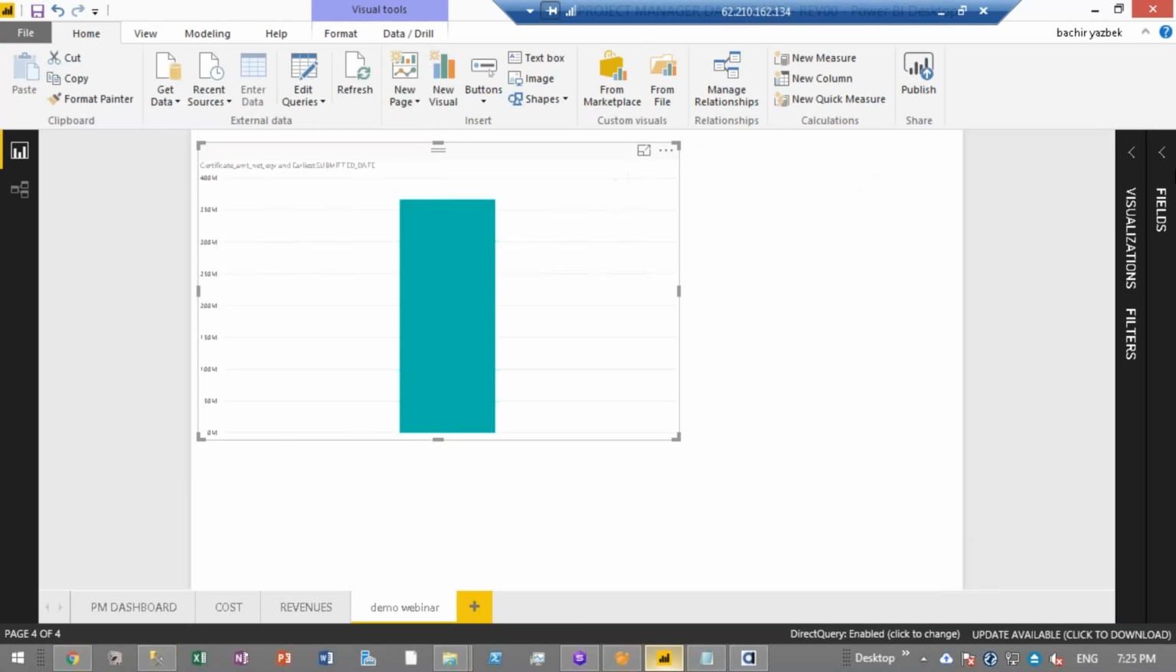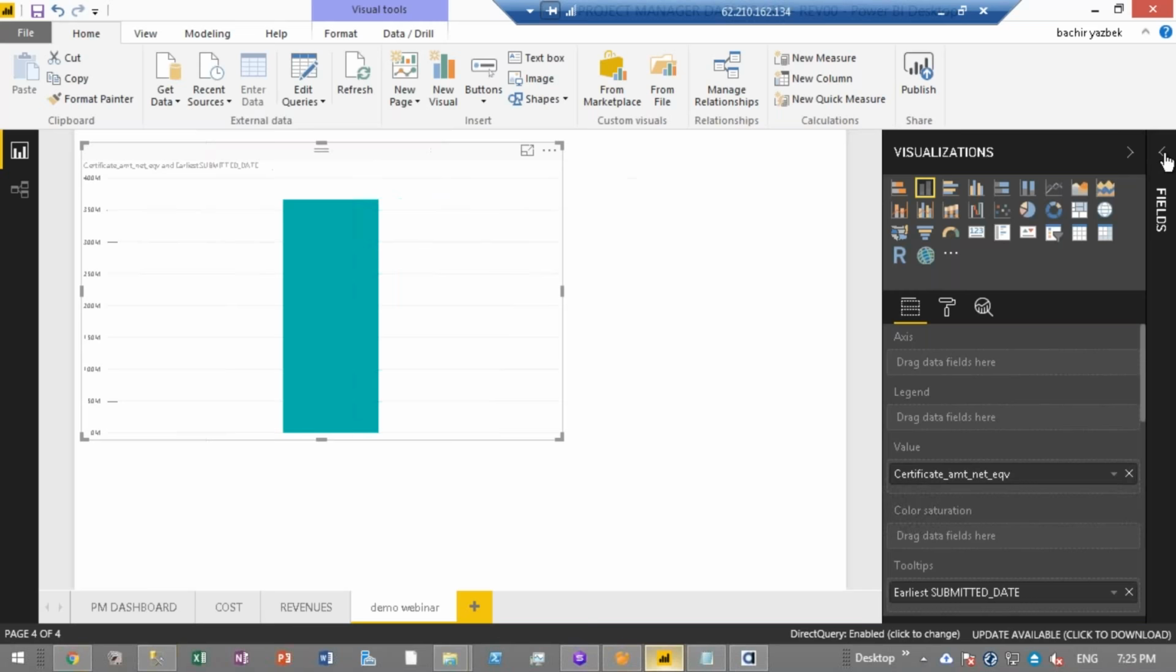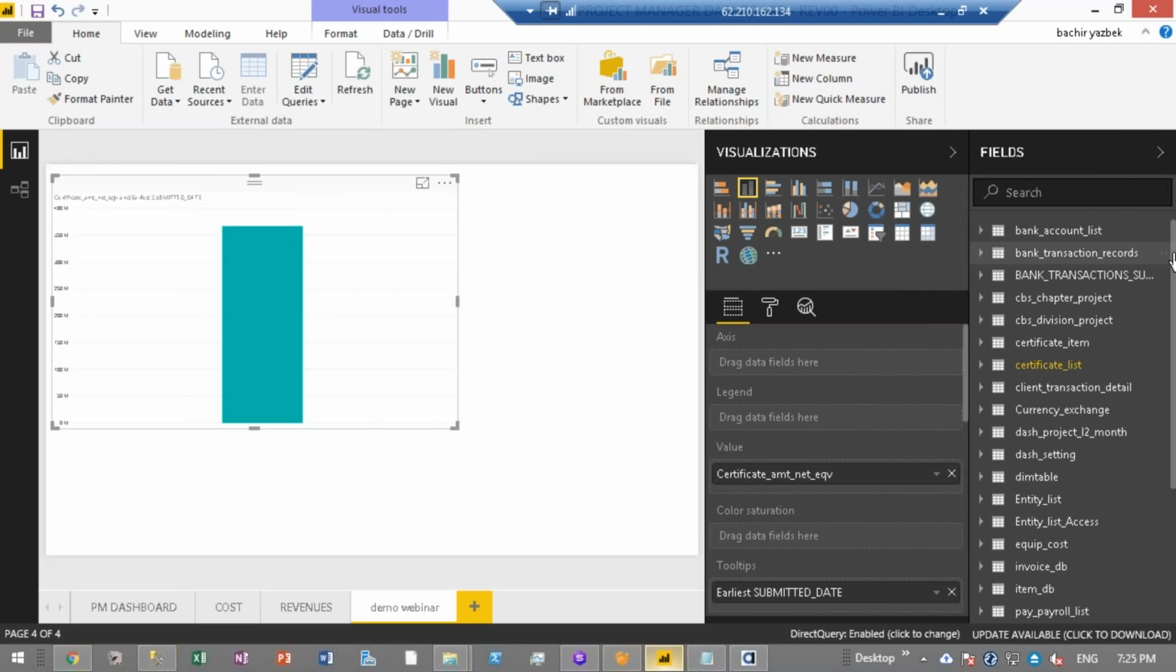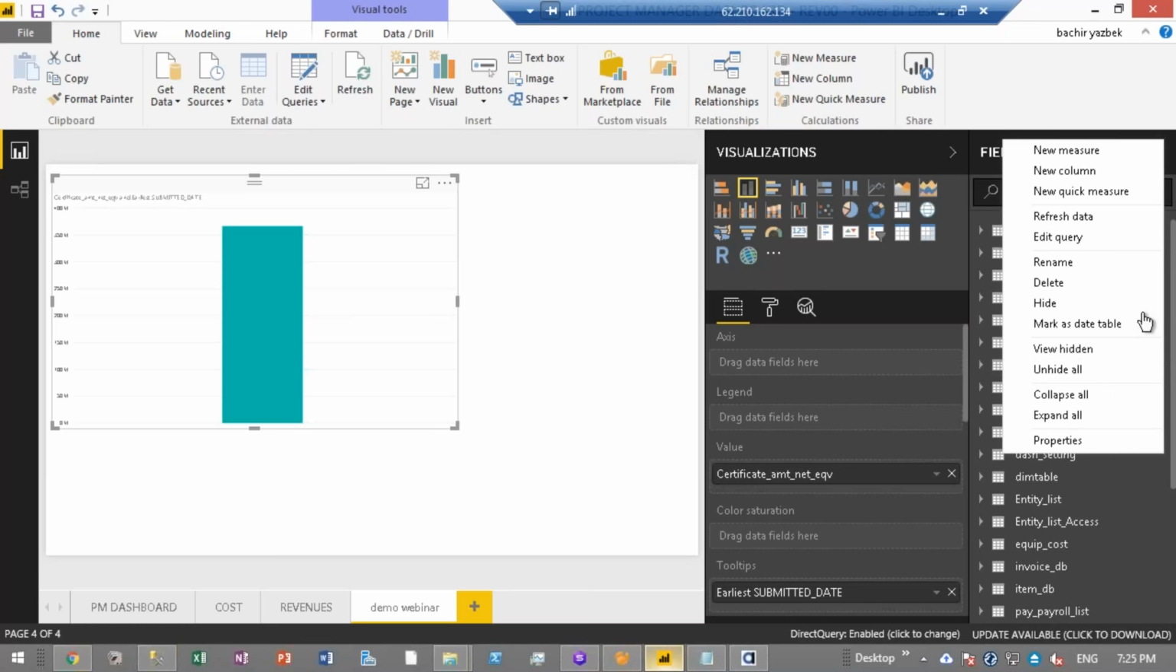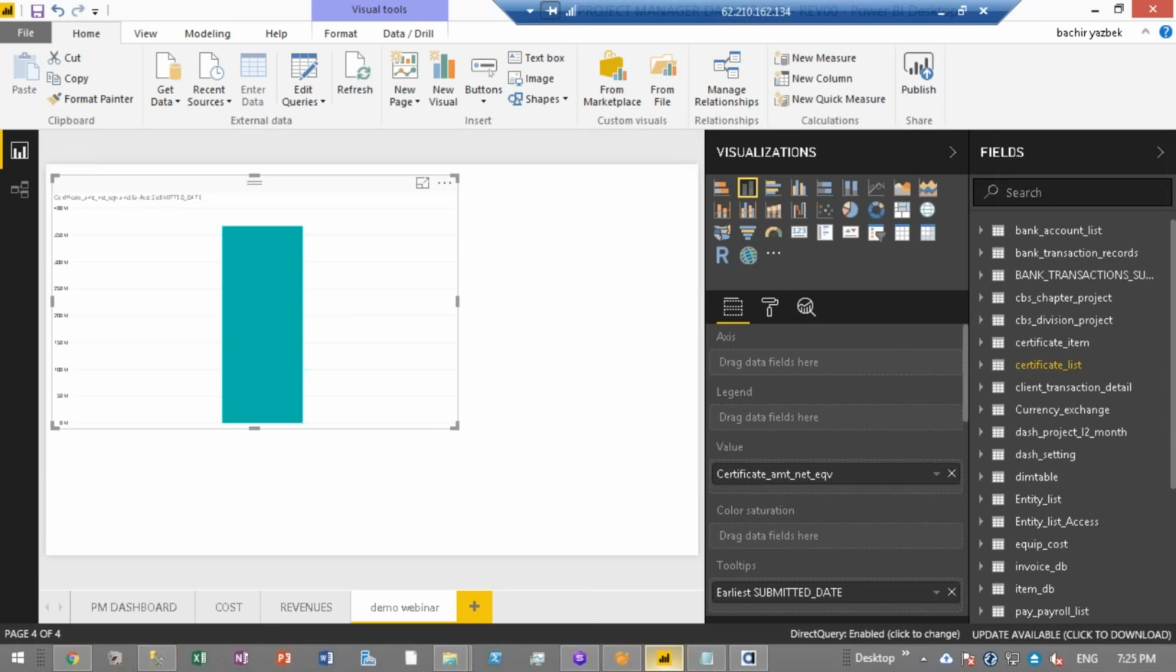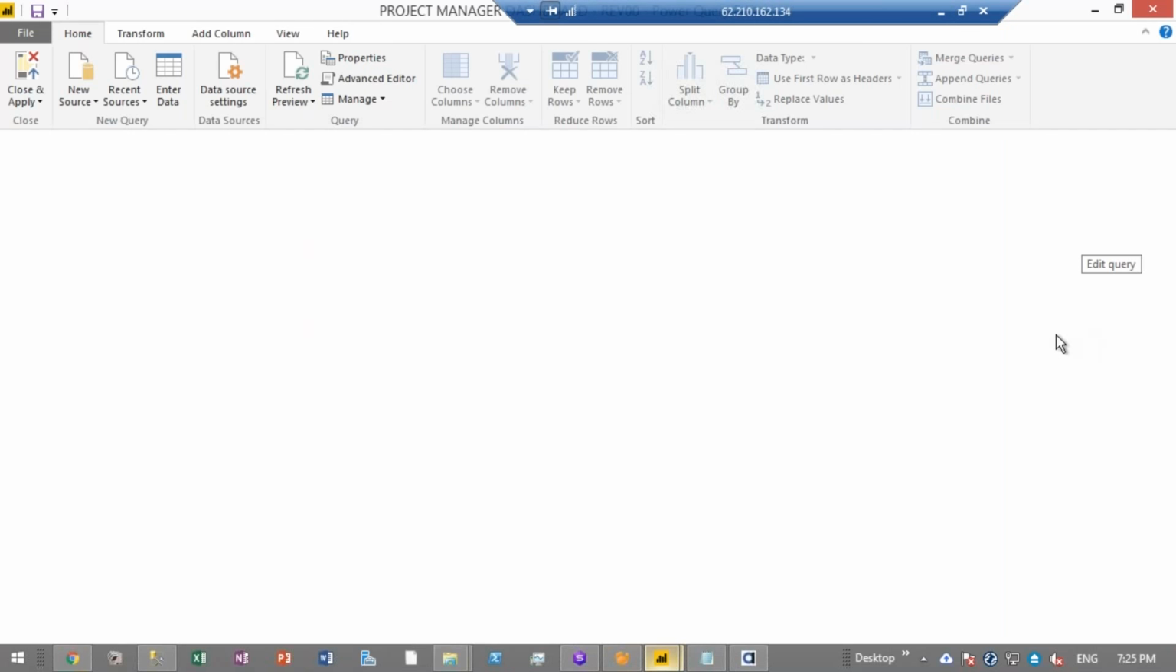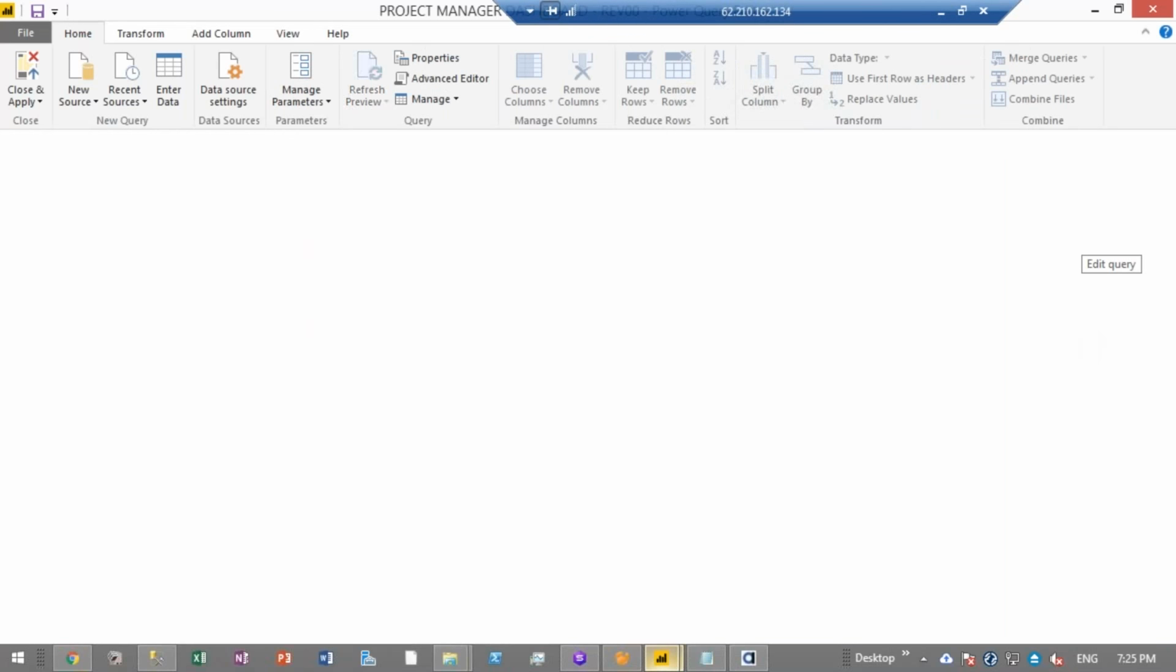So it's a very powerful tool, but I'm not sure you can connect to your back-end procedure. Right. Okay. So what is important to know is when you click on edit query here, you will be able to modify your tables and do some modification over that.